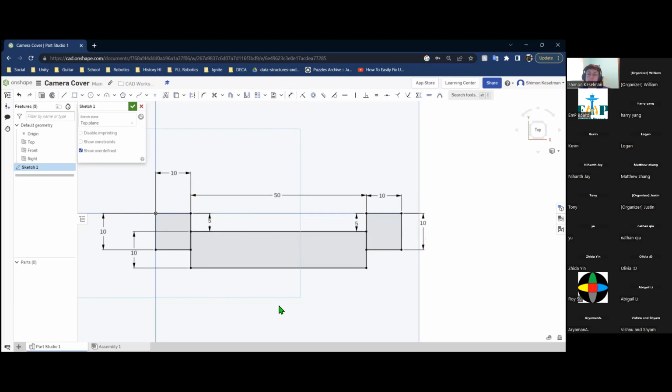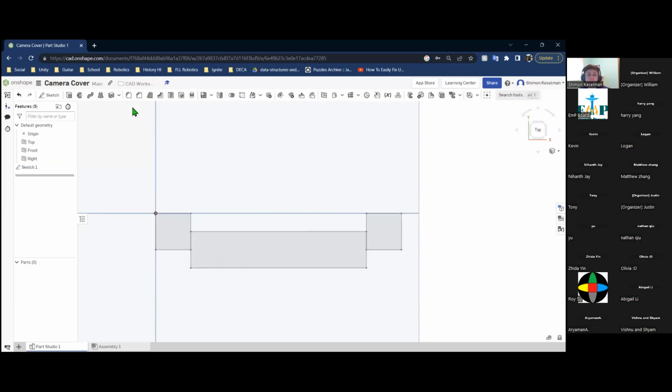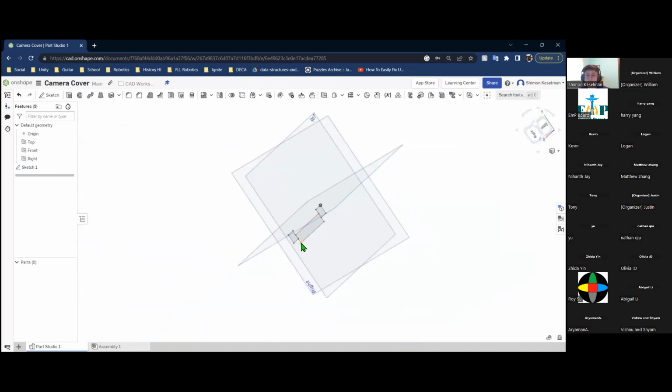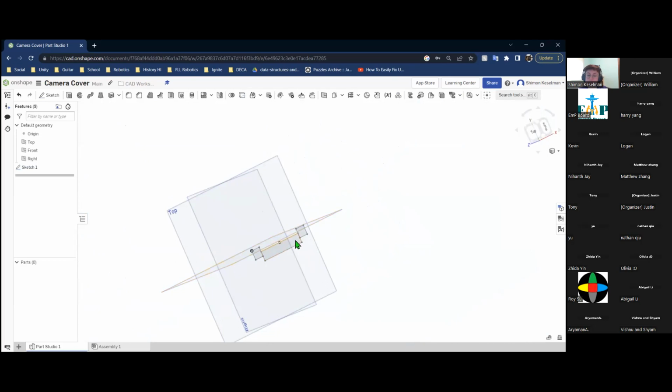This is perfect. So now that we're done with this flat sketch, what we can do is click the check mark to finish the sketch. And as you can see, we've successfully created a flat sketch that we can turn into our 3D design.